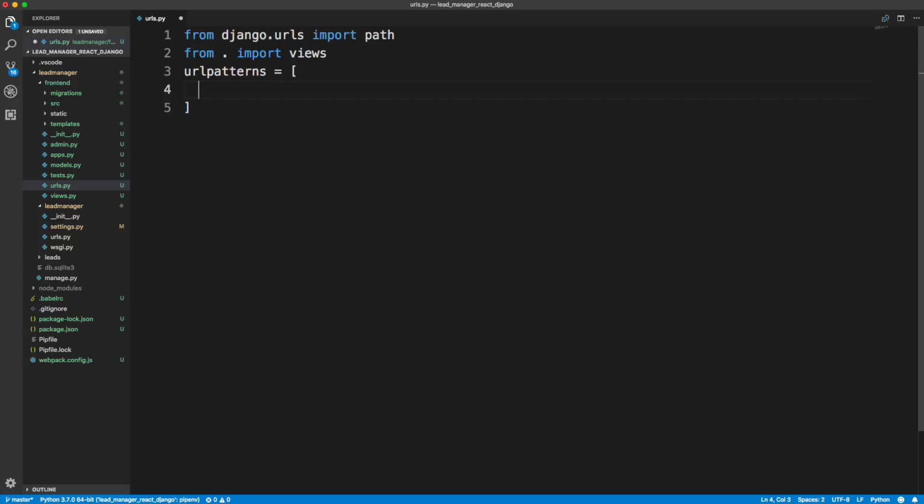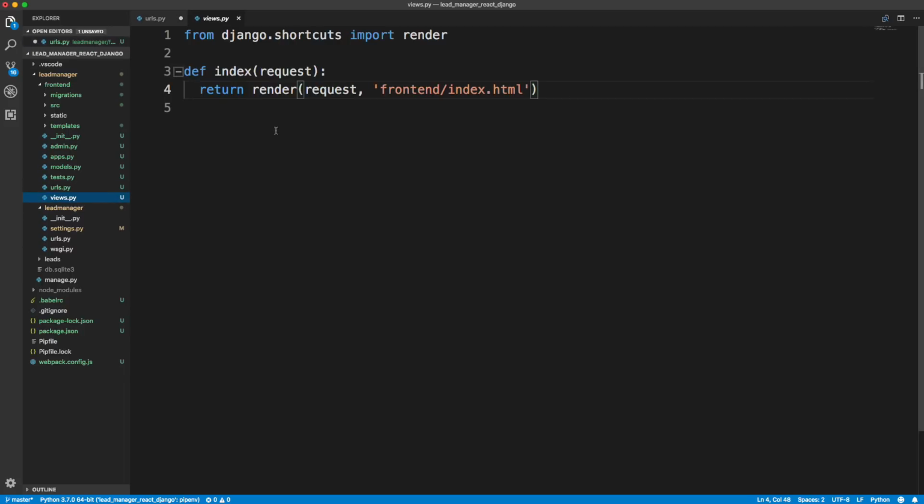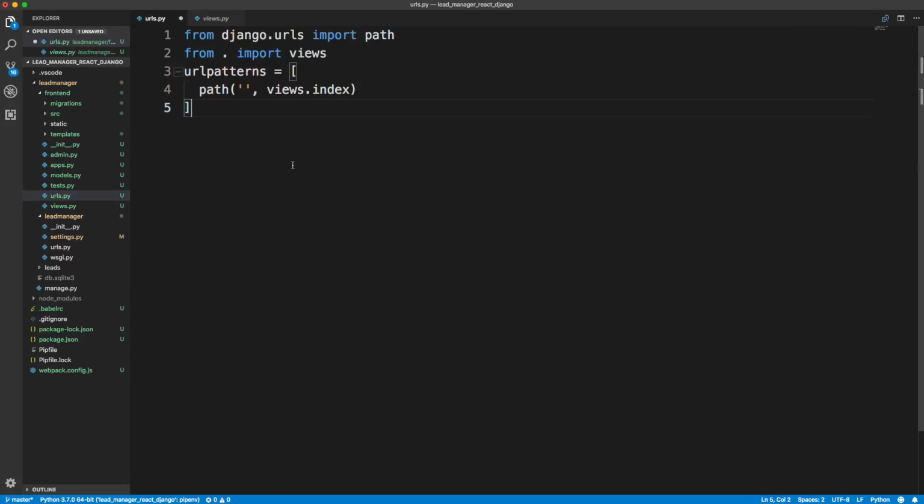Okay, we want to set this URL patterns list and then just put a path, and we're just going to say for the root directory, we want to load views.index. Okay, talking about the index method we just created here. So we'll save that. Now still it's not going to do anything because we need to basically include these URLs into the main URLs file.